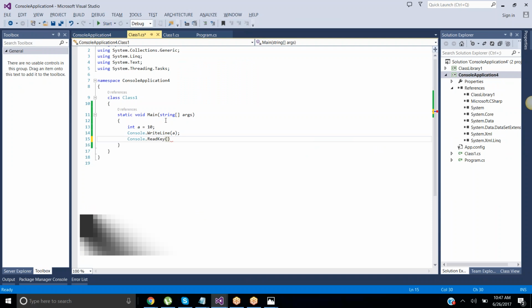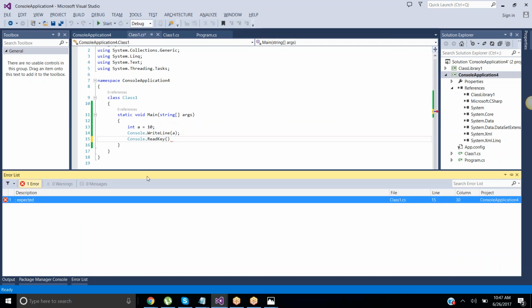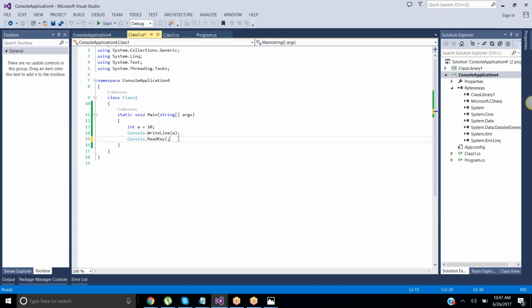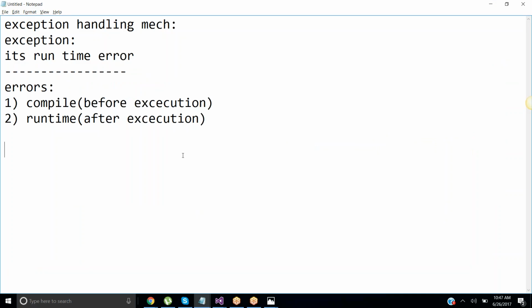These compile time errors are not dangerous because the developer can identify them before execution. It is easy for the developer to fix the error because he coded it himself, right? So he knows that the error is clearly saying we need to give the semicolon. So the user gives the semicolon here and can overcome the compile time errors. So compile time errors are not dangerous. The dangerous things are runtime errors.